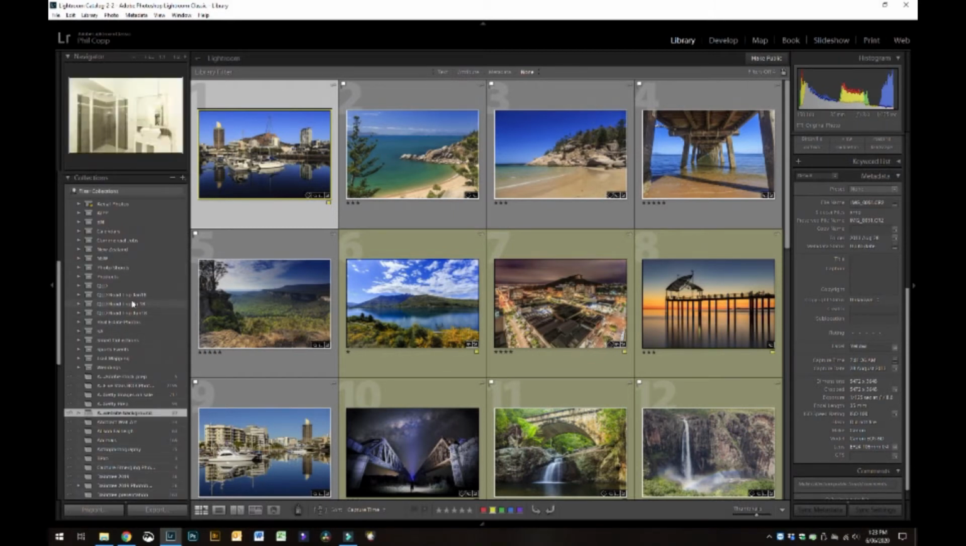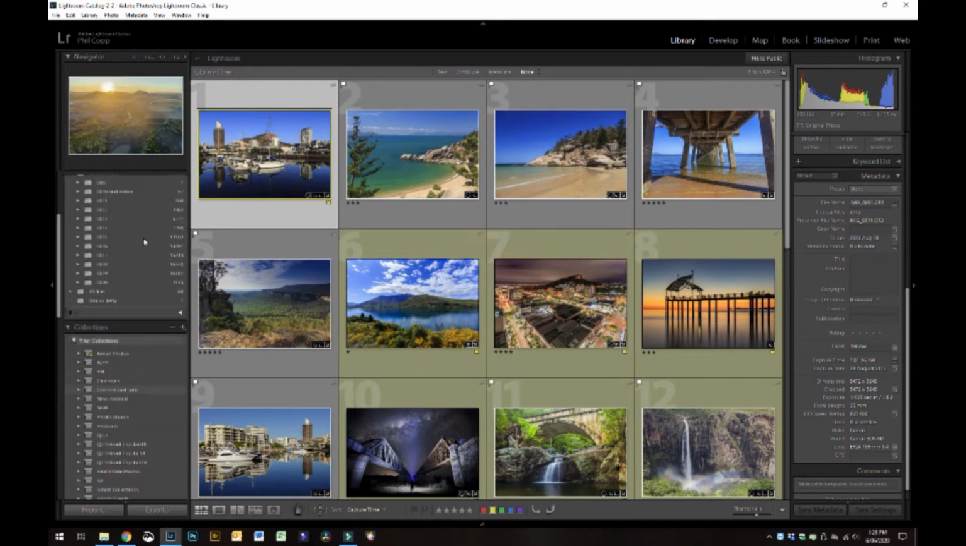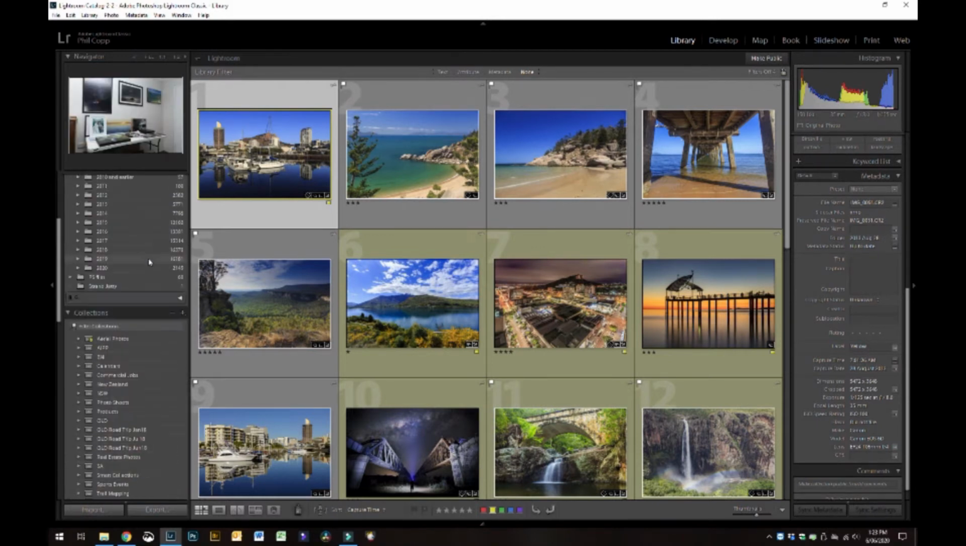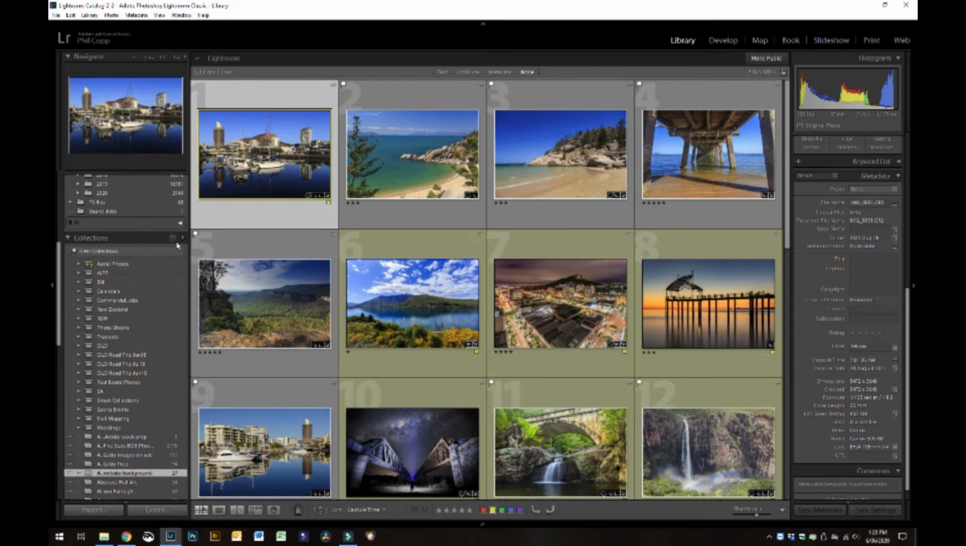So you can see here that I've got all my collections, and there's also collection sets. If we go to add a new one by clicking the little plus button at the top of the collections menu bar, you can see there's three different types of collections you can have. You can go create collection, create smart collection, or create a collection set.